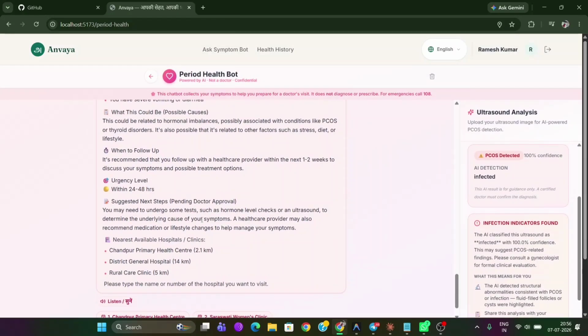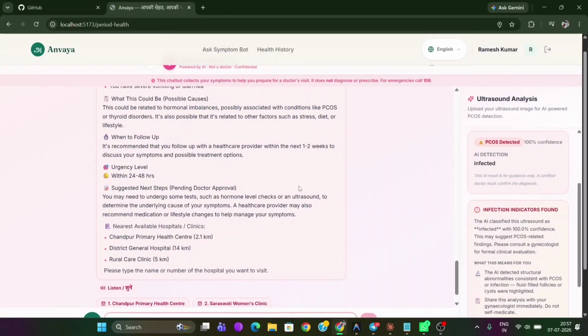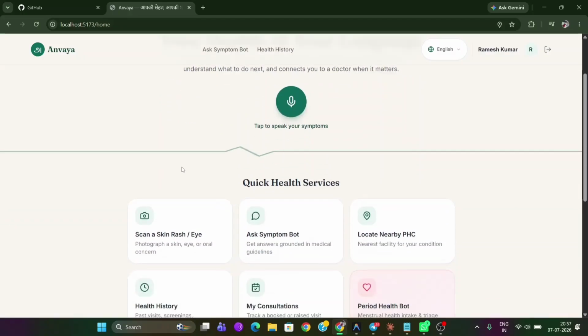It will be directly sent to the appointment that you have made. From here you can also create the appointment. If you ask the AI, it will be able to create the appointment and send this whole report to the particular hospital. According to that, the hospital doctor can recognize what you are actually suffering from. This is what the period health bot is doing.